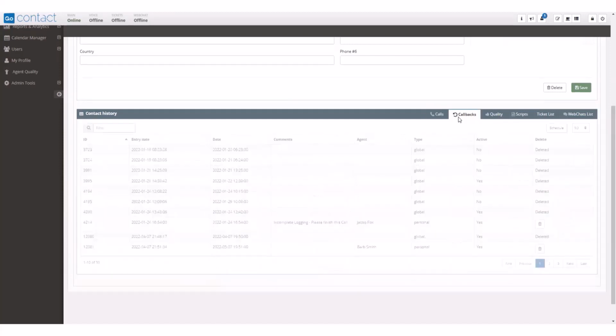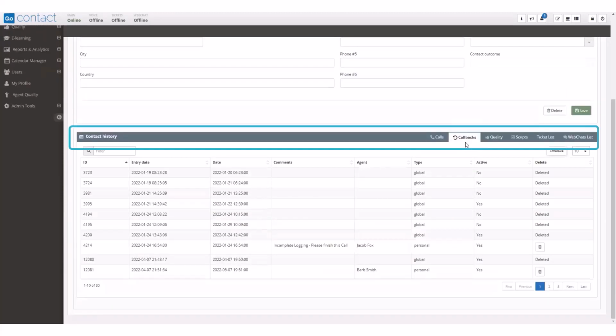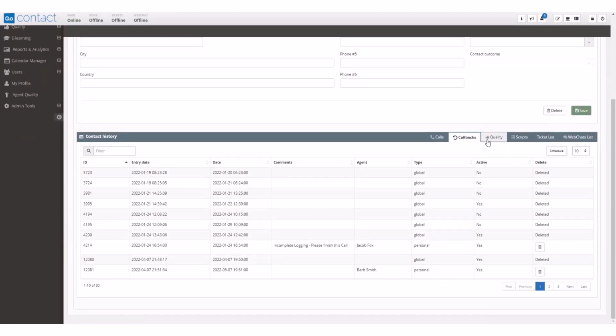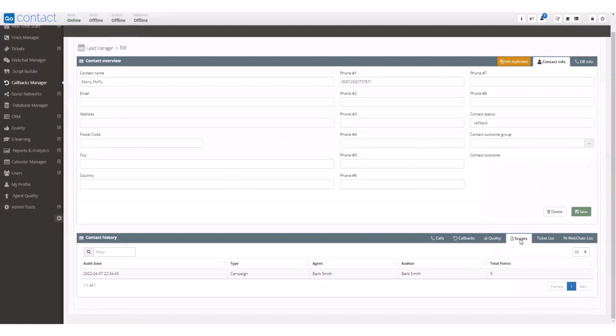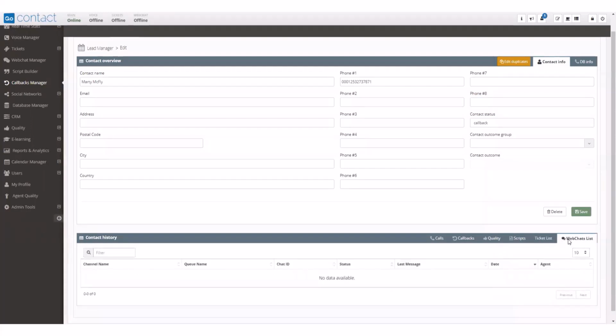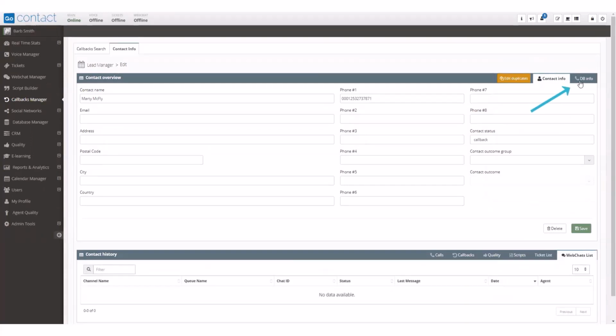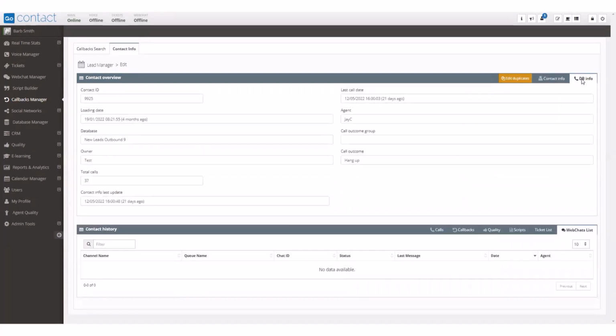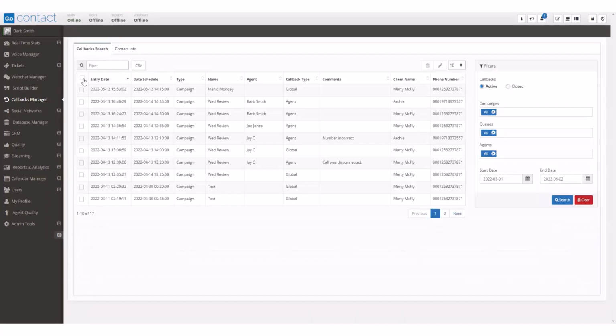We can view all of their callbacks that have been scheduled or completed. We can see if any of these callbacks or interactions have been subject to quality checks. We can view any scripts related to this contact. And we can also see if there were any tickets or web chats associated with this contact. Back at the top, we can access the database information, which gives us contact overview information being pulled from a specific database.